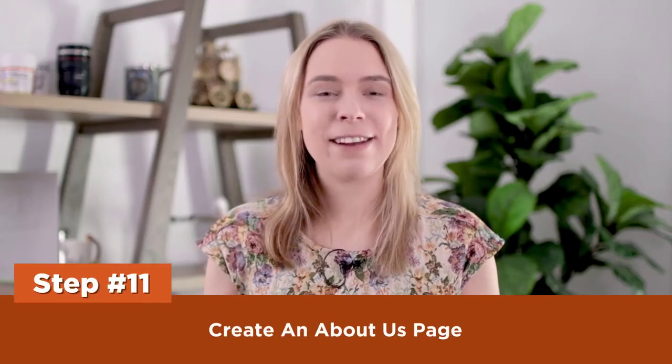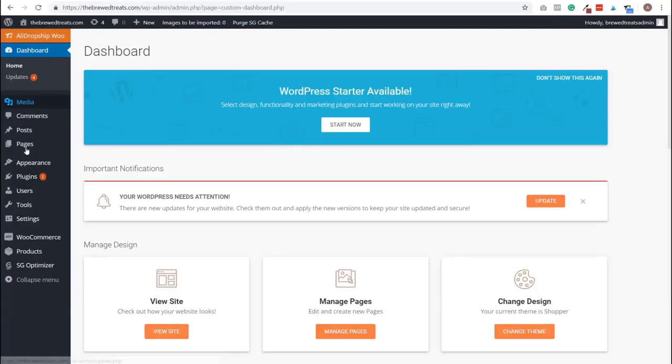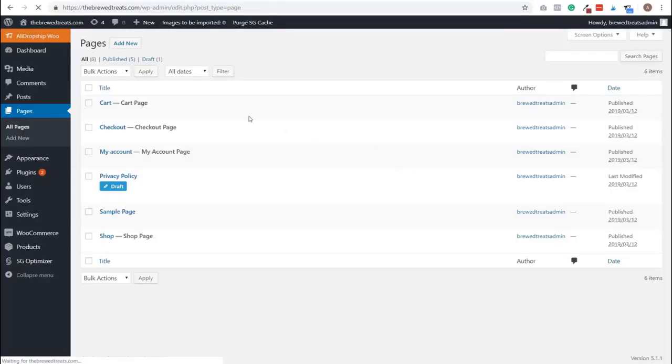Step 11, create an About Us page. For this step, we're just going to be adding in a simple About Us page with a photo and some text. So make sure you've got some text prepared in advance that explains why your store is unique and special. In your WordPress dashboard, click Pages. Then click Add New.